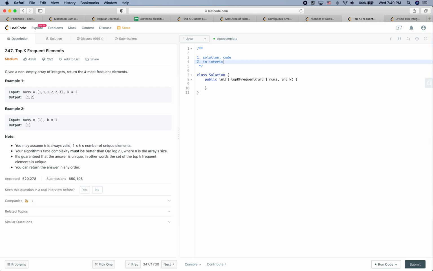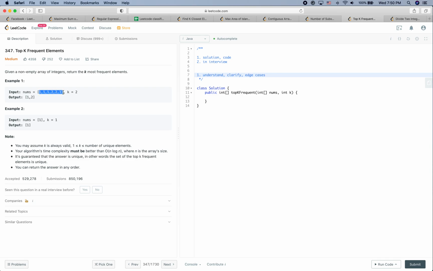So let's get started. Remember, the first step in a real coding interview is to always try to understand the problem, ask some clarification questions if possible, and also think about some edge cases. So let's see. Top k frequent elements. Given a non-empty array of integers, return k most frequent elements. Suppose input is this, k is equal to 2, then we are going to return 1, 2.